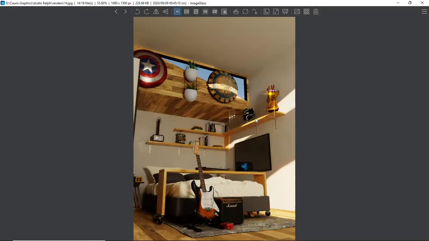So I also made some tests with Nishita Sky, and here it is Nishita Sky that gives me those shadows, and I use the area light to brighten the room, I guess. Well, yeah, to brighten the room.